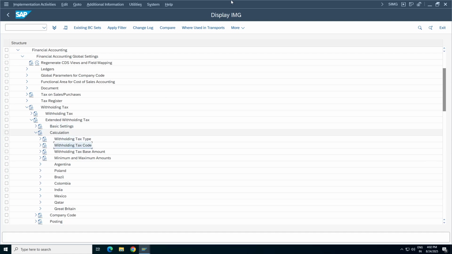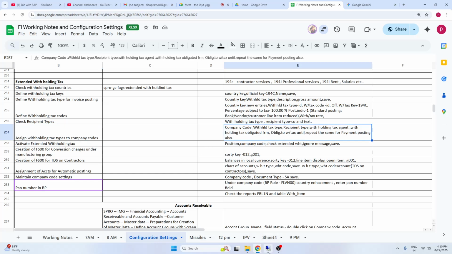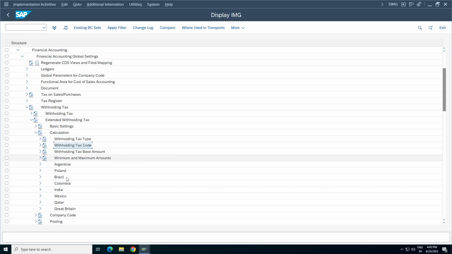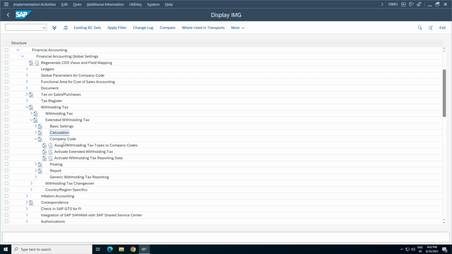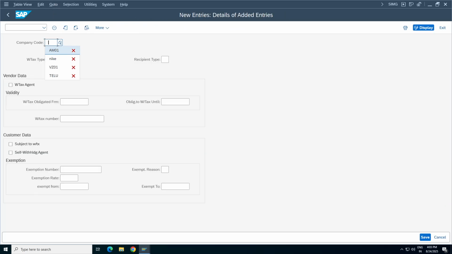Calculation. Let us go back to the Excel sheet. What is the next step here? Assign withholding tax type to the company codes. Company code, assign withholding tax type to company codes. Go to the new entries. Company code is TA98 and tax type is T9 and recipient type is CO.